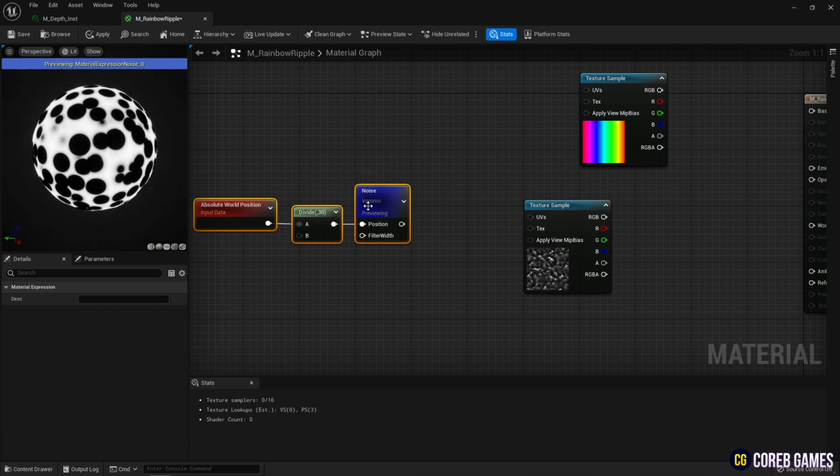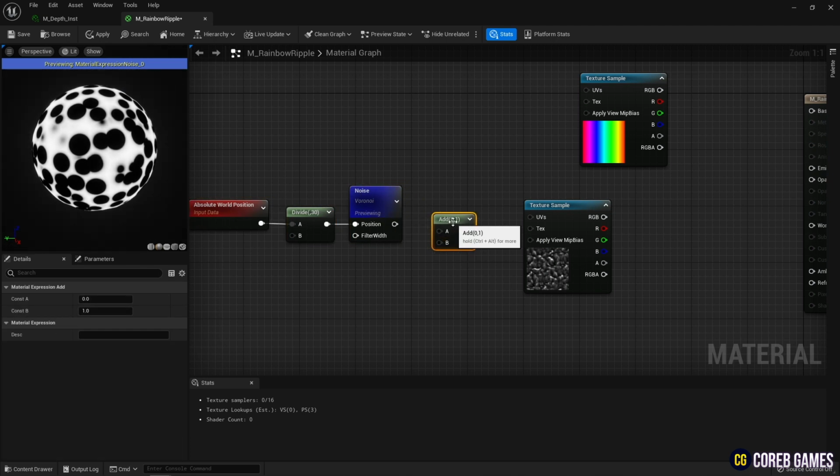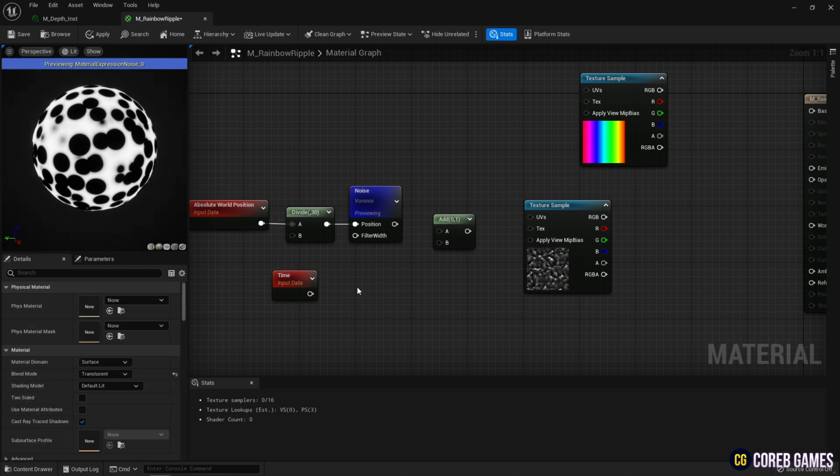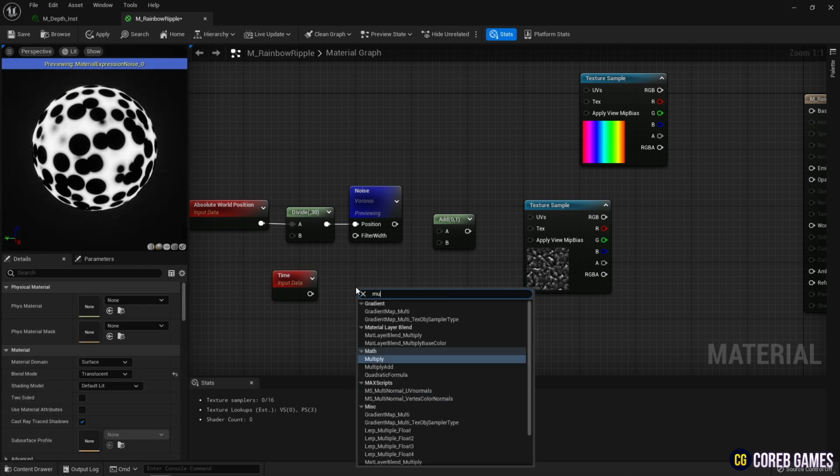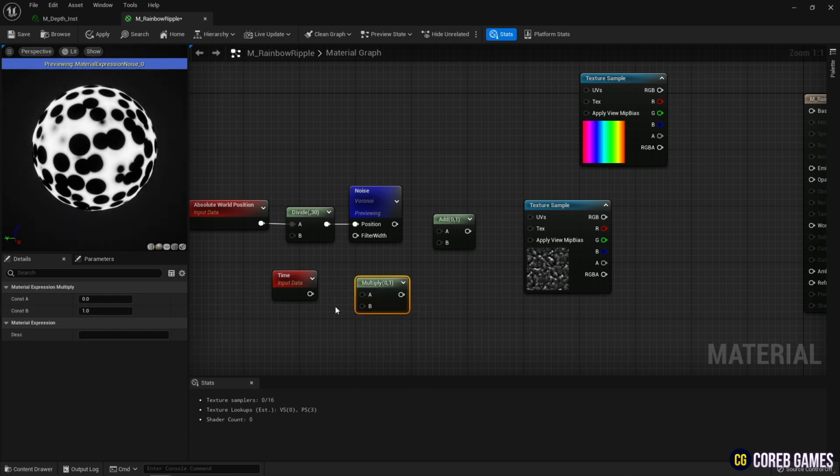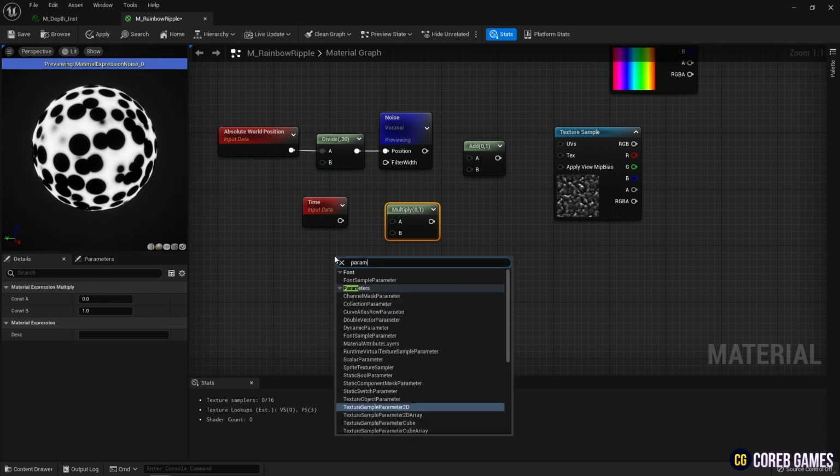Next, to create wavy animation, create an add node. Next, create a time node and multiply a parameter with it to adjust the speed of time. You can create a parameter node by clicking the left mouse button while holding down the S key.